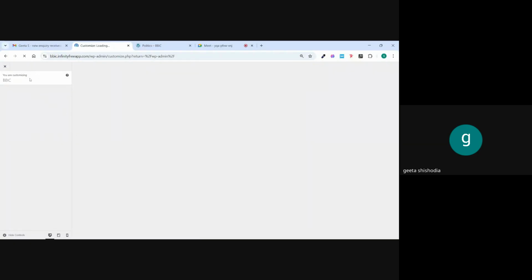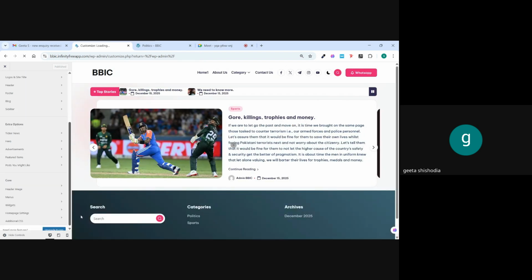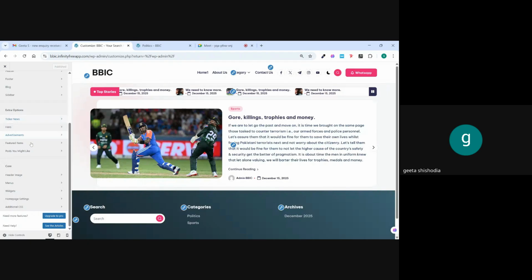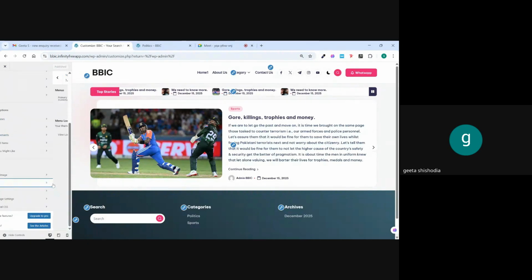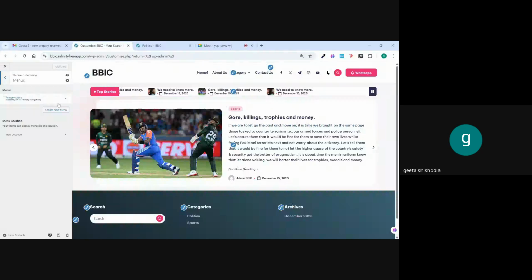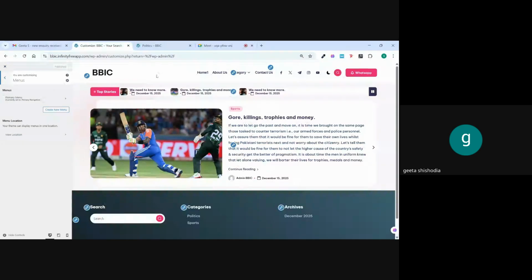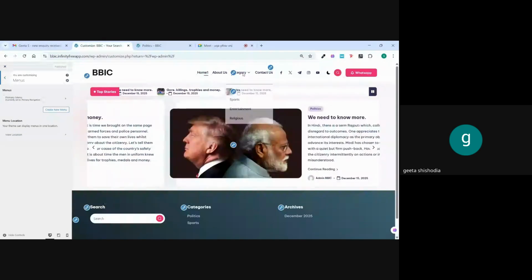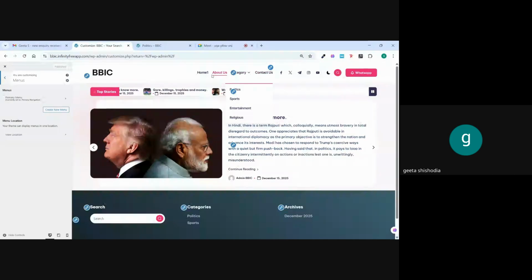If you are going to customize, then from customize you have to go to the menu section. So this is customize, and then you have to go to the menu section. Okay, this is a menu. Primary menu we have already set. Primary menu means main menu, which appears on the top.